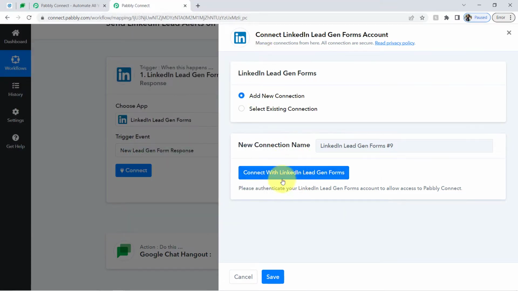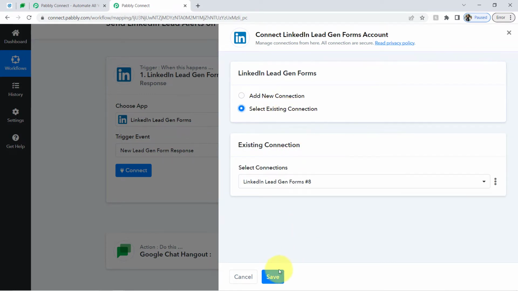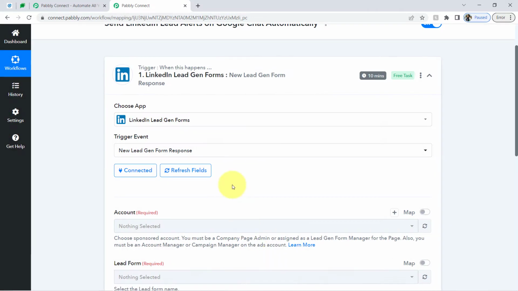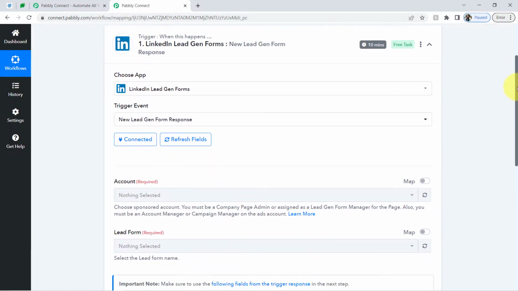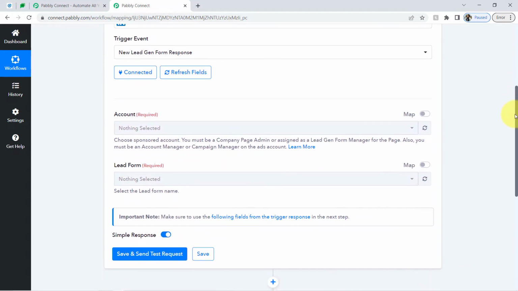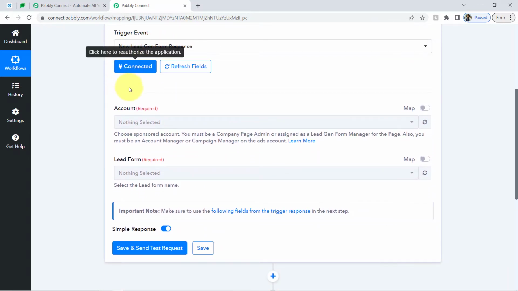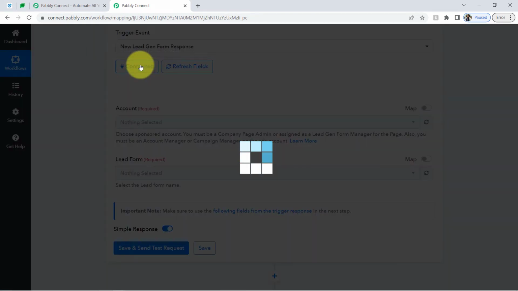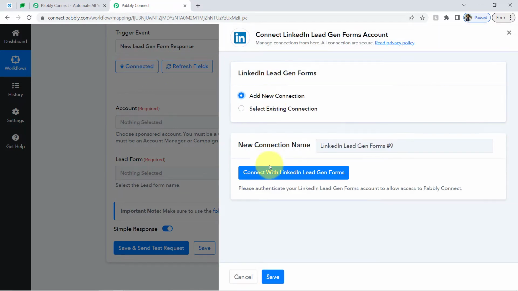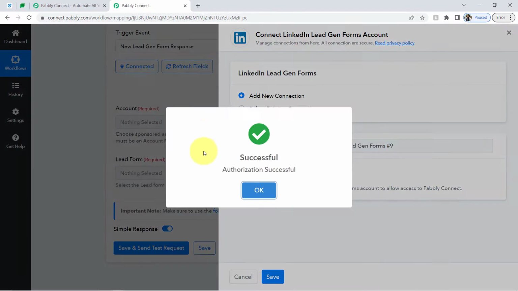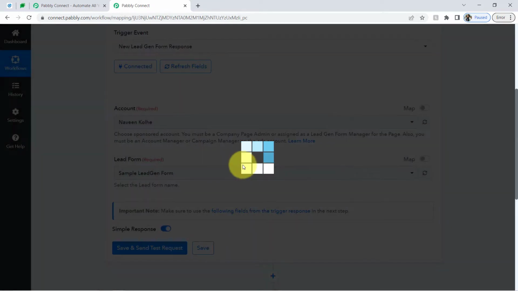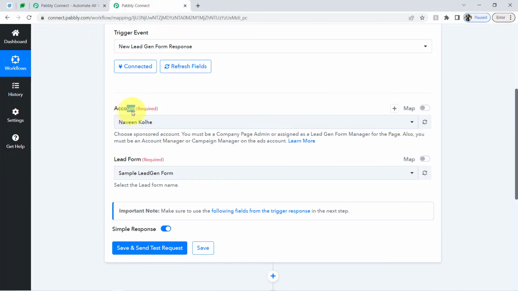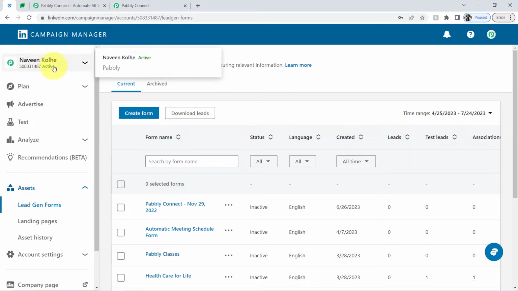I have provided this access multiple times, so I can also use that existing connection. You can also go with the existing connection if you have already provided access to your LinkedIn account the first time. Here you can notice my LinkedIn account is connected with Pabbly Connect. Now I will be selecting the account. Alright, I think I will have to select it once again because my account is not visible. So I have provided the access once again and the authorization is successful, and here you can notice I can now access the account, basically the same account in which I am working in LinkedIn.